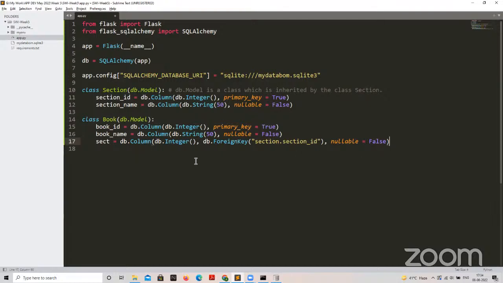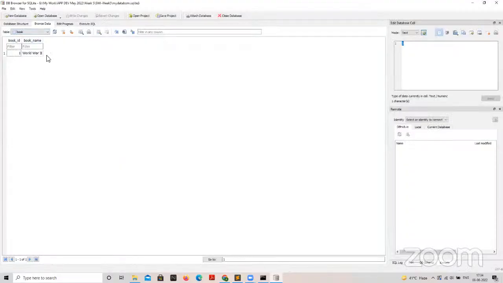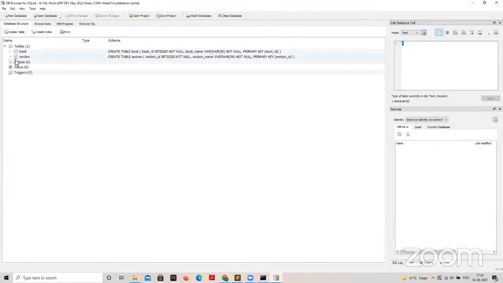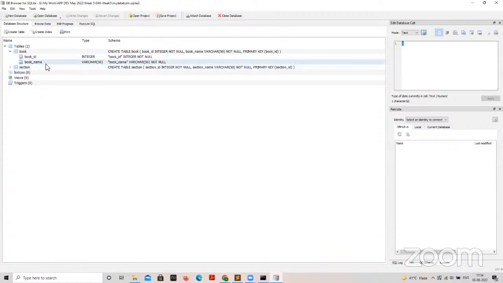Now, let us save it. So this will define the relationship. Now, if I see into the database and create the table, I see that there is one more column representing the table. Now, the problem is, I cannot work with this data. If I go with the database structure, I'll see that in the book there are 2 rows. It doesn't show the sect column which we have just now created.